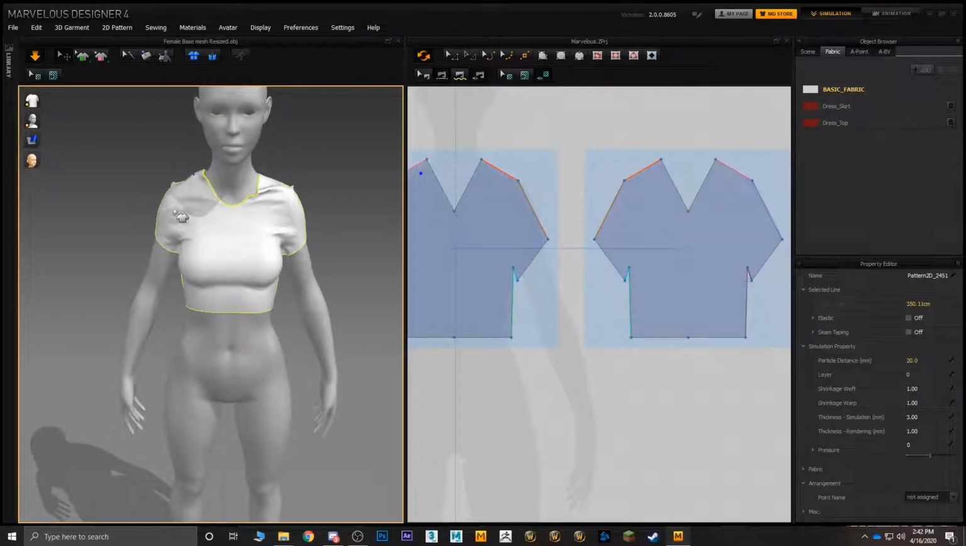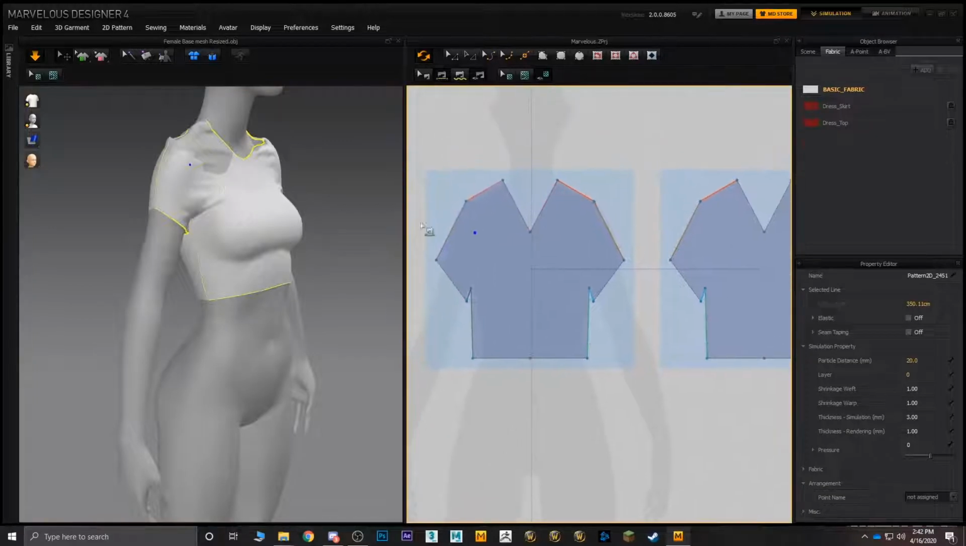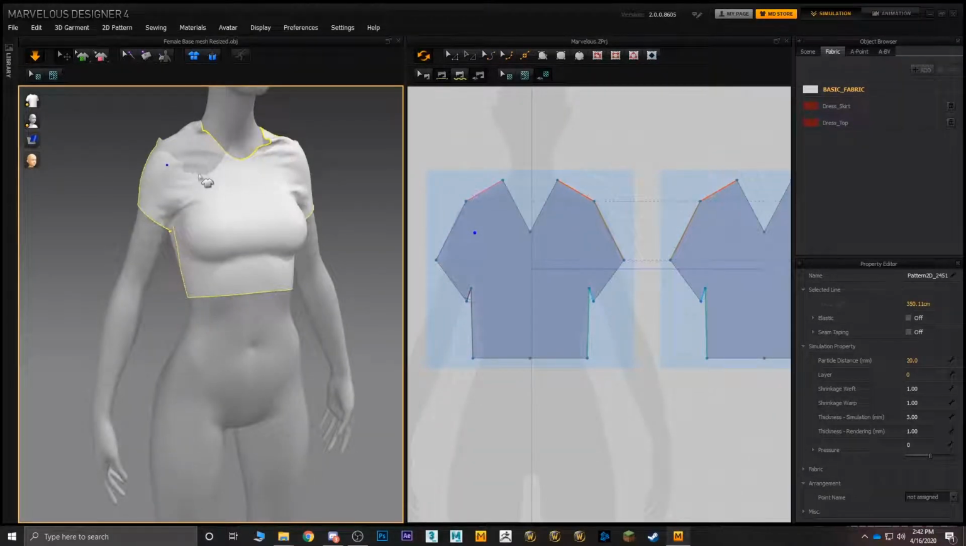There we go. So let's fix up the shirt a little bit here. Now, a small trick I like to use: this folding action is happening over here because there's too much fabric at work. So I need to lessen the amount of fabric by reducing the size of these panels.